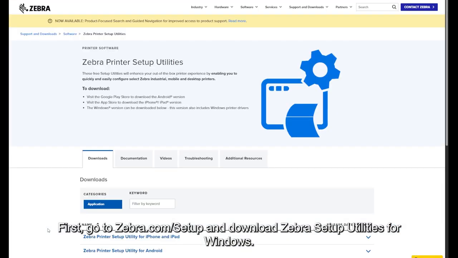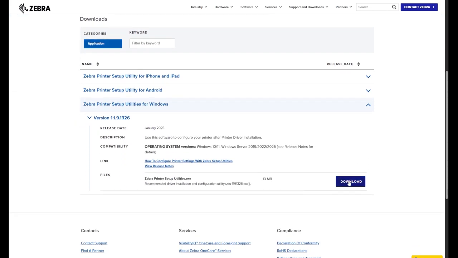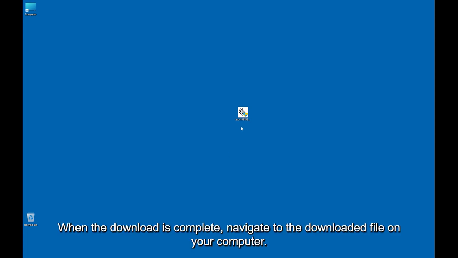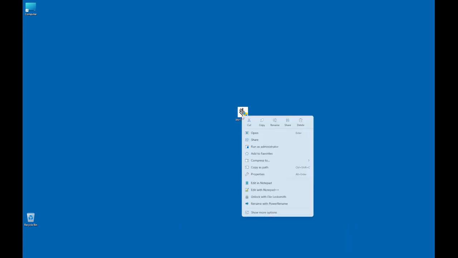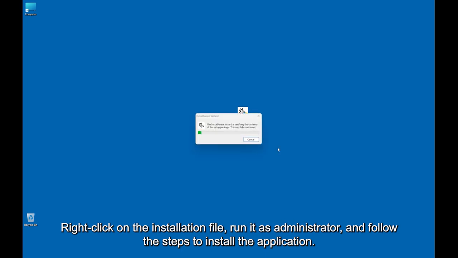First, go to zebra.com/setup and download Zebra Setup Utilities for Windows. When the download is complete, navigate to the downloaded file on your computer. Right-click on the installation file, run it as administrator, and follow the steps to install the application.